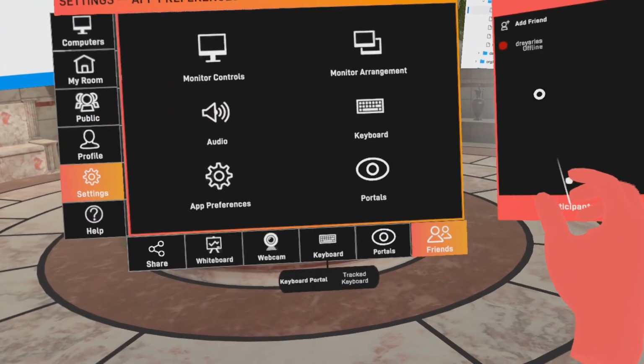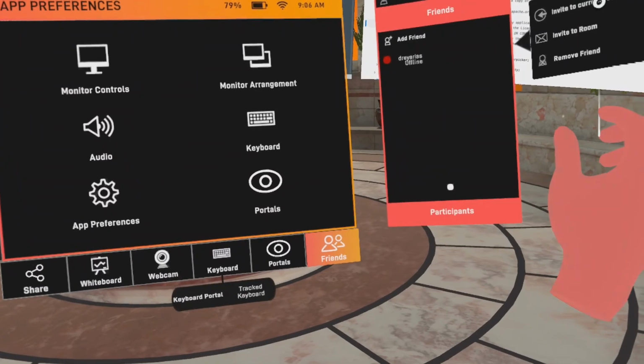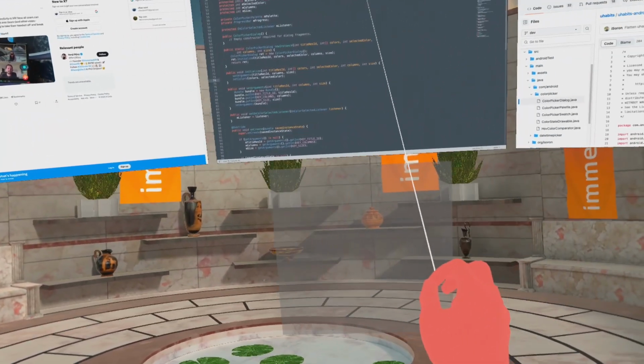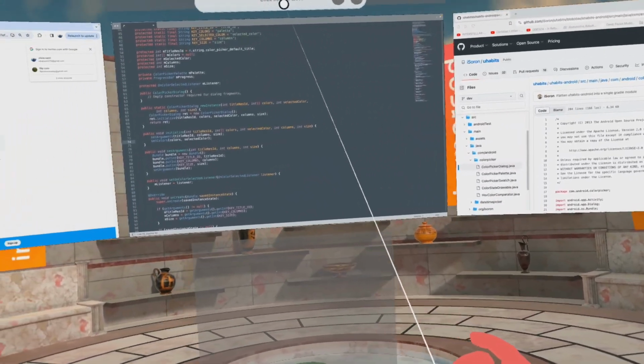In public rooms, you can make friends or create your own rooms, in which you can invite others to work. Overall, I think Immersed is a really good app that you can actually use to do your work on a big screen in a distraction-free environment.